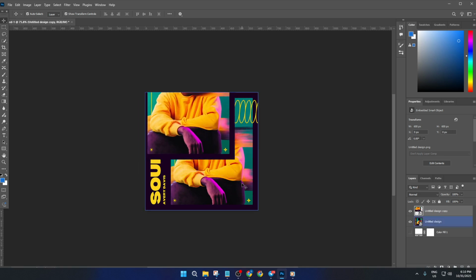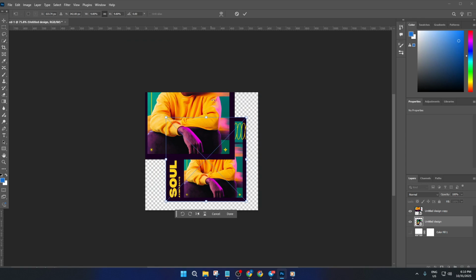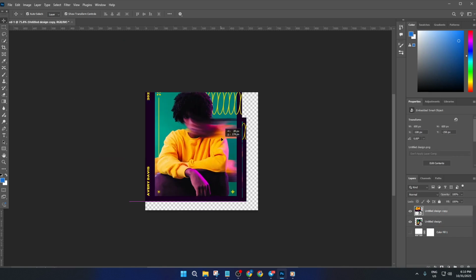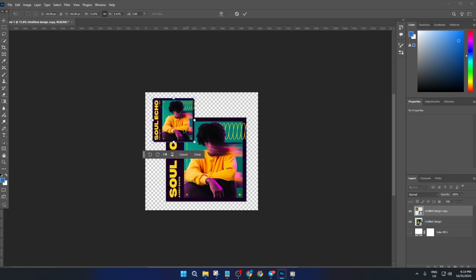Hold down the Alt key on your keyboard. On a Mac, that's the Option key. While holding Alt, simply drag the image or layer to a new spot in your workspace. Notice how Photoshop instantly creates a copy of what you're dragging, leaving the original exactly where it was. It's like peeling off a sticker but leaving a perfect duplicate behind.